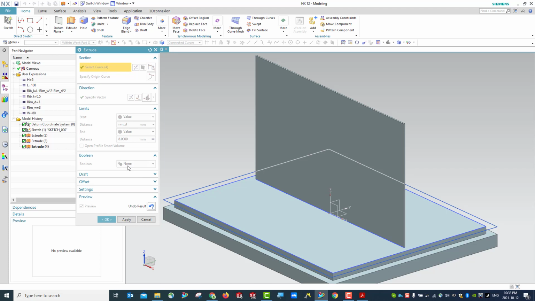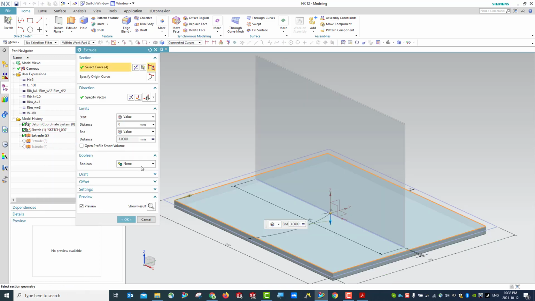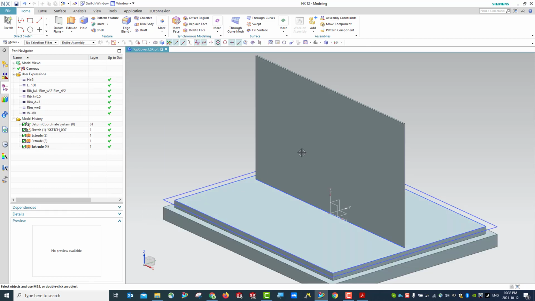Make sure you don't put United or anything here. Let me check this one. It's none as well. So what do you have? You should have 1, 2, 3 solid bodies. Let's check. So go to selection filter and check solid body. So 1 body, 2 body, 3 bodies. Save your file. Make sure you switch back to no selection filter.